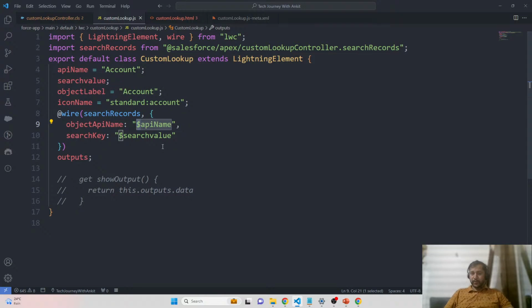The next question is from Madhu Mohan. Will you show the same thing using a data table? When we discuss the data table, Madhu, I will definitely cover this. But for today, I will not be covering how we can display the output in the data table. Yesterday we discussed how to display the output in the data table whenever we get the output from the wire decorator. But today I'll be more focused on the lookup component.